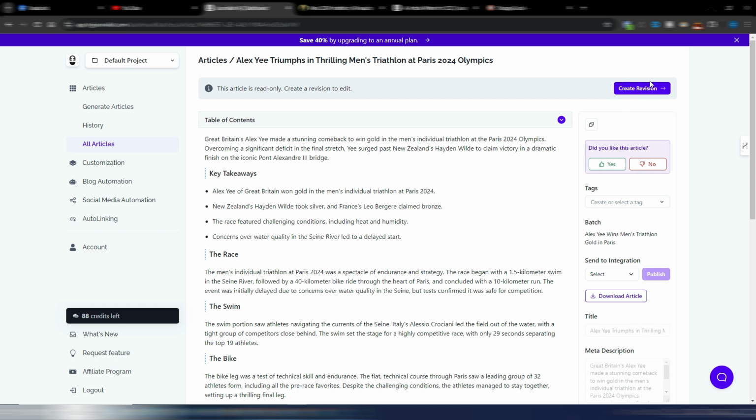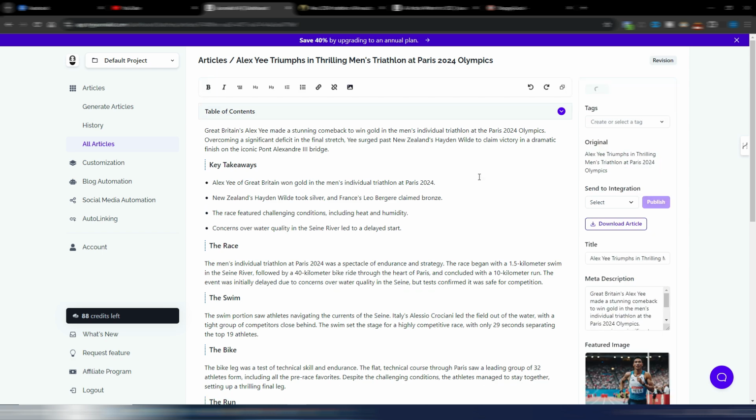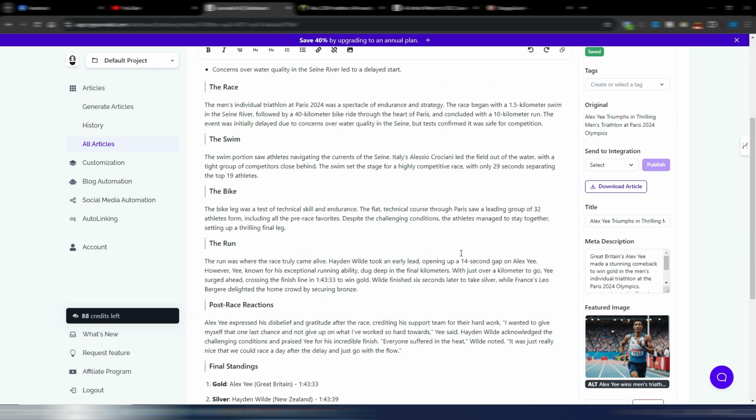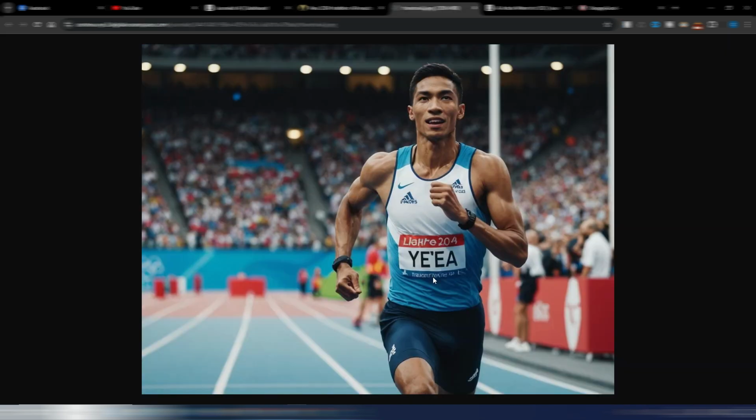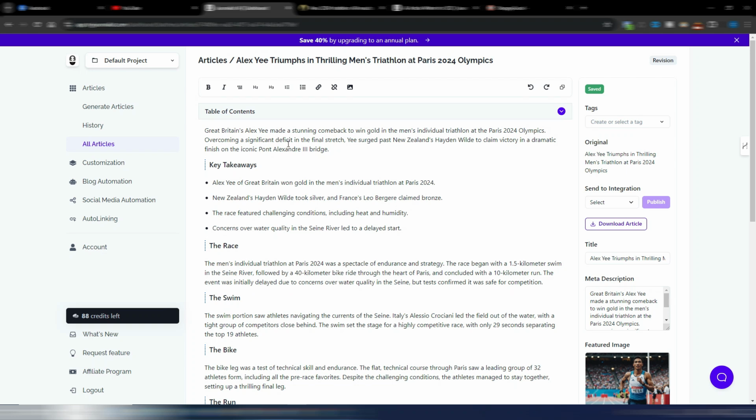As you can see here, you can create a revision because you can edit this article before uploading it on your website. So here you can do whatever you want with this article. Let's check this image. Okay, this is for sure AI generated. So in an article like this, maybe you should use an official image with the real person, but anyway, you can do whatever you want.